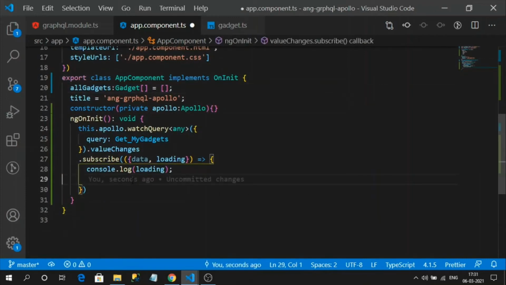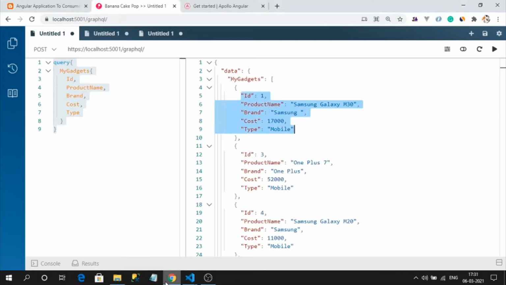Now I am going to assign this.allGadgets equal to data. See, this property I will assign directly.